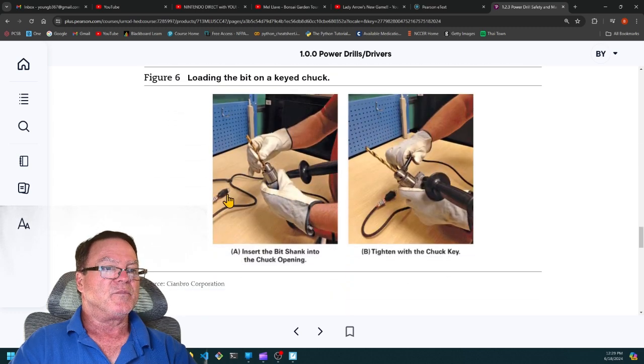So here he is. He's unplugged his drill. You can see the cord. He's putting the chuck key into the chuck, and he's turning the chuck collar, tightening the vise, the chuck, around that drill bit.